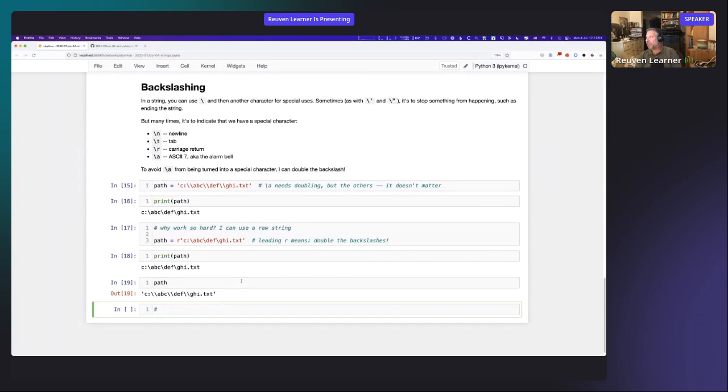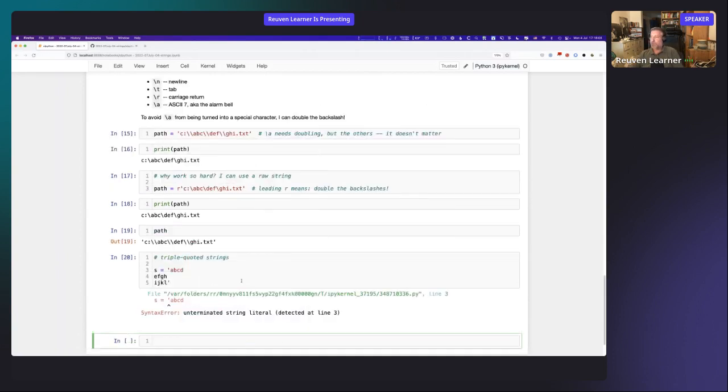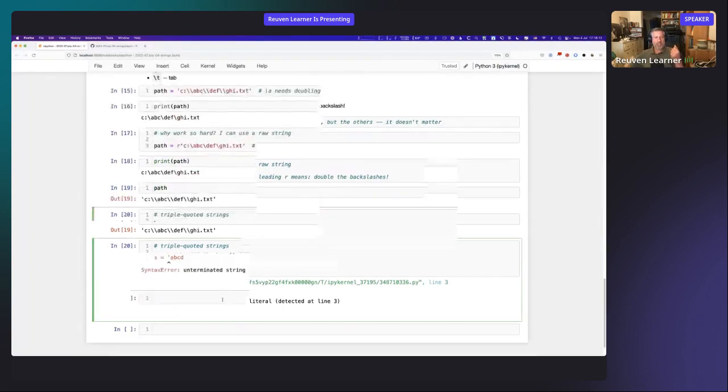One of them is, as someone mentioned here in the chat, triple quoted strings. So if I say s equals abcd, efgh, ijkl, on separate lines, it's because I want to have, right, can I have new lines in my string? And the answer is no. Here, once again, I get unterminated string literal at line 3, meaning, hey, dummy, you didn't close the string.